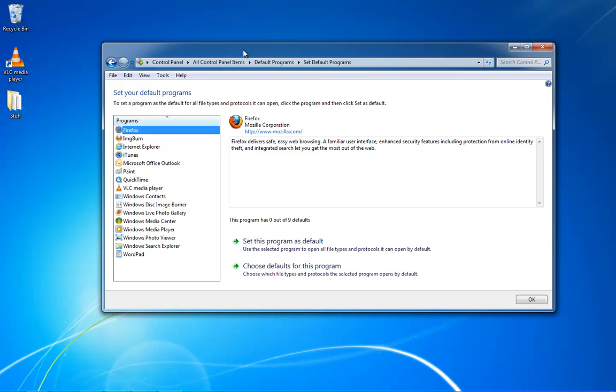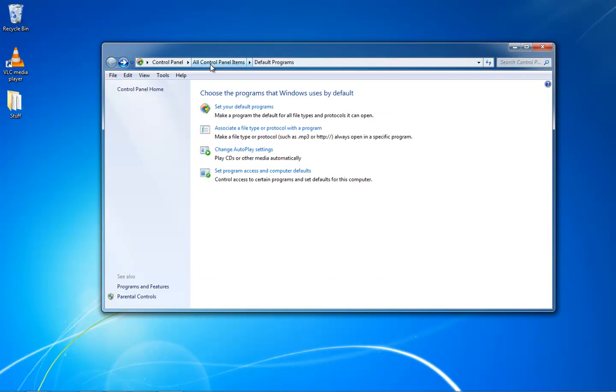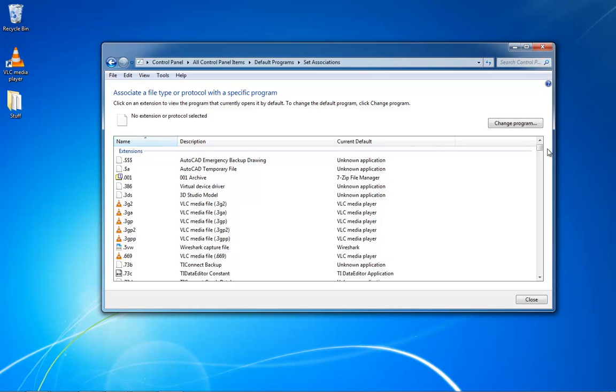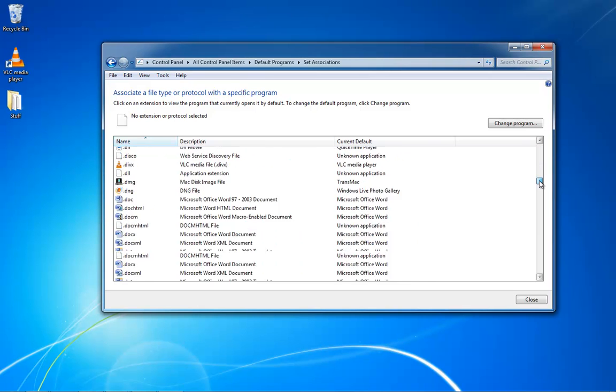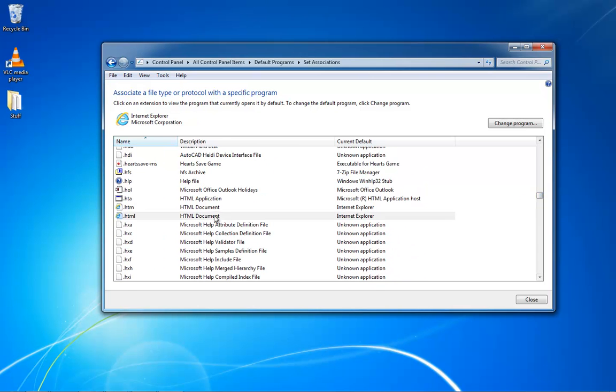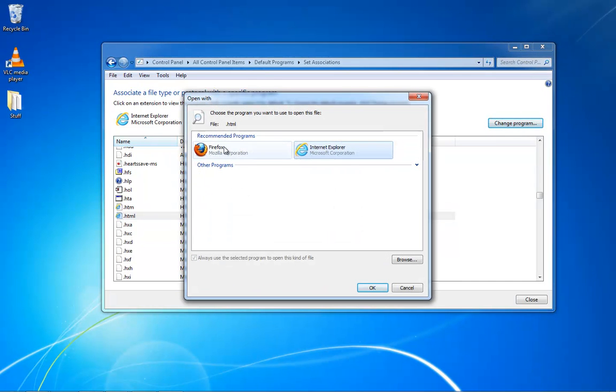Then, if you want to do it just by one file at a time, like maybe you want certain things to open with Firefox, but other things you would like to open with Internet Explorer, you can do that over in the Associate a File Type or Protocol with a Program. This makes it so you can do it one by one rather than having all of the different types of files associated with that. So, if you wanted just HTML pages associated with Firefox, then you just scroll down to HTML, like right here. And then you just say change program, and then you would choose Firefox here.